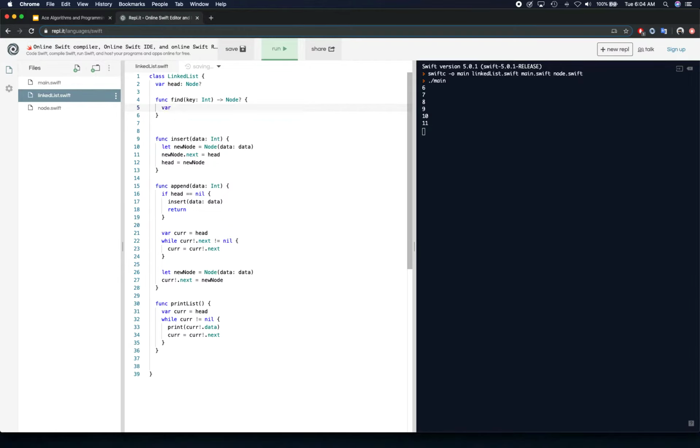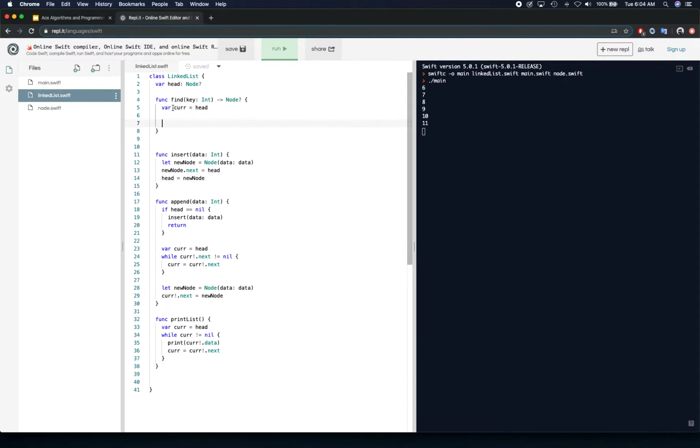Okay. So the first thing we're going to do is create our current variable, and we're going to assign head to that. This way, we can iterate over and update the current without losing the head pointer. Now we're going to do a while loop, and we're going to say while current is not equal to nil itself. That means the linked list is not empty, and current, and we're going to force unwrap this because we know at this point current is not nil, dot data is not equal to the key, the key that's being supplied.